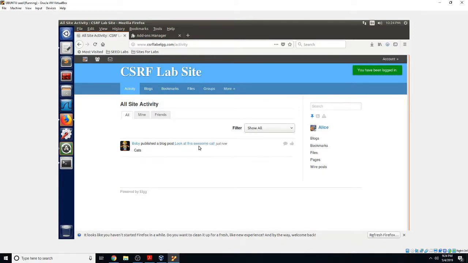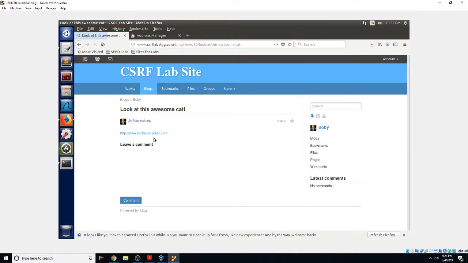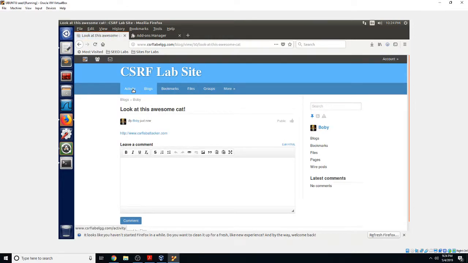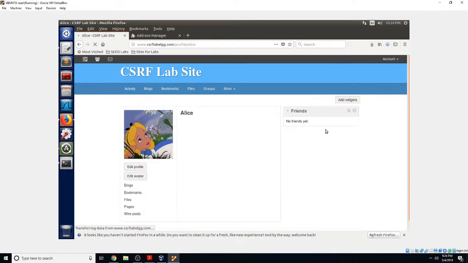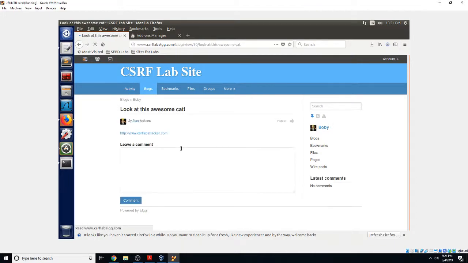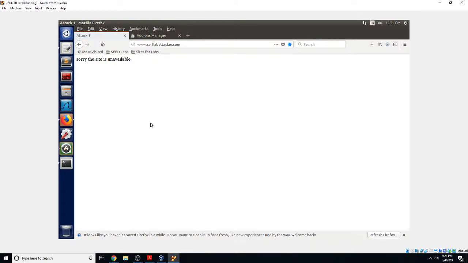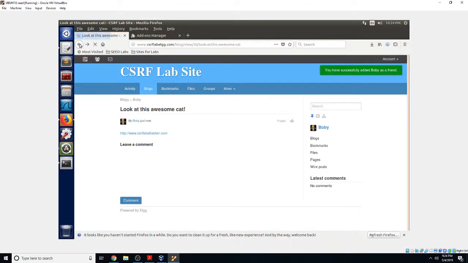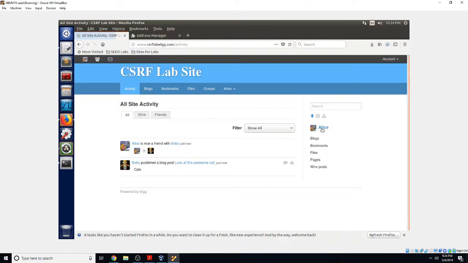Now we see Bobby's post about a cat, and we want to click on it because we want to look at a pretty cat. But first, we just have to verify that we're not friends with Bobby. So we're going to go to activity. We see that Bobby put up an awesome cat, and we're kind of curious about what it is. So we're going to click on the cat, and oh, no problem. It's just a URL to the image. Oh, it's a broken link. We don't think much about it, but as you can see, Bobby's not our friend.